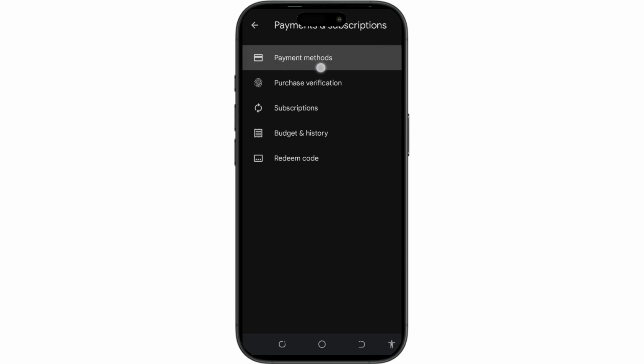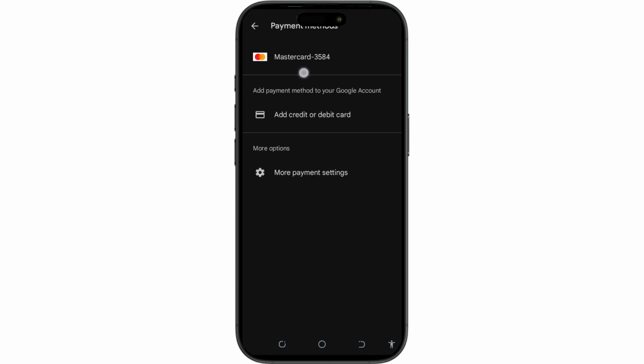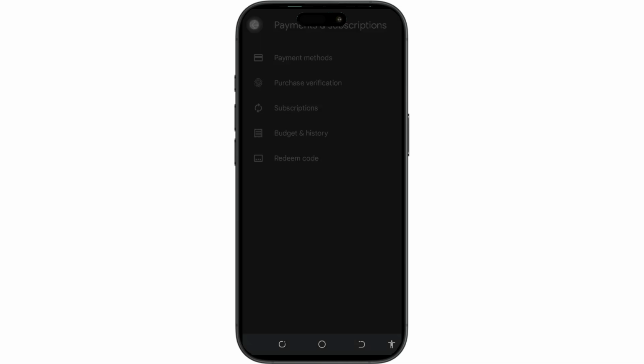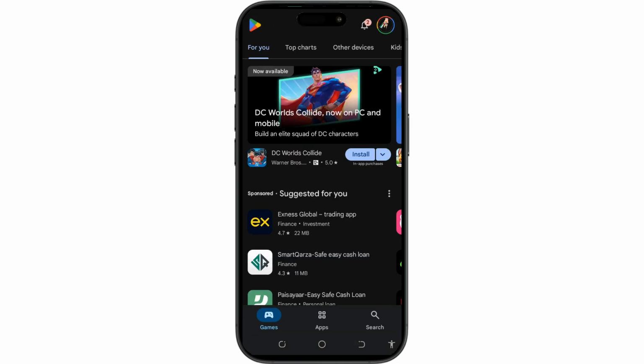Now tap on Payment Methods. In this section, you need to make sure that you already have a payment method linked to your Google Play account. If you haven't added your bank account or any other method, you should do that first. You won't be able to transfer your balance without it. After you've confirmed that your payment method is linked, go back to the previous menu.